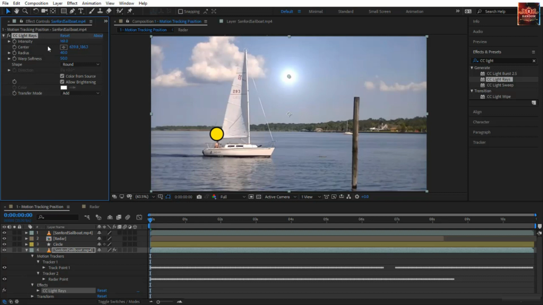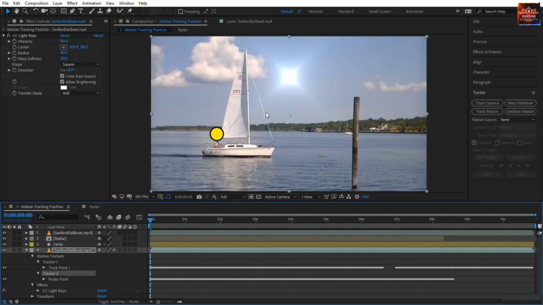You have the center, and this becomes interesting because this is what you are going to attach to the radar point. And also you have the radius, you can make it big or small, whatever you like, guys. And you have the warp softness, and there is the shape, round or square. I'm gonna use square here, I like square. And of course the transform mode is the best here. So how do you attach this effect to the tracker 2 or the radar point?